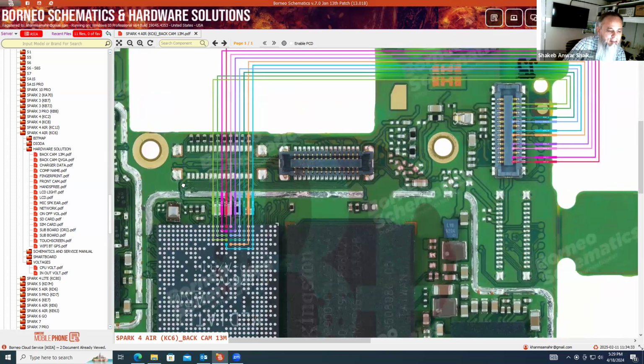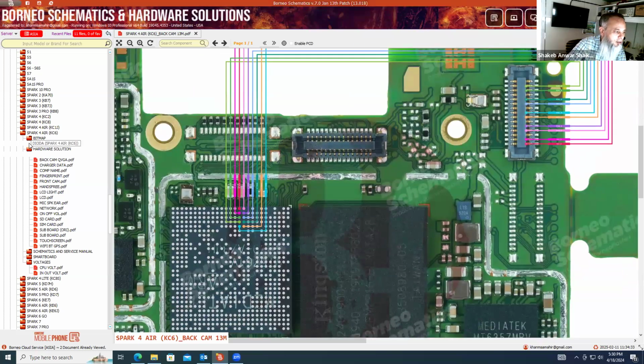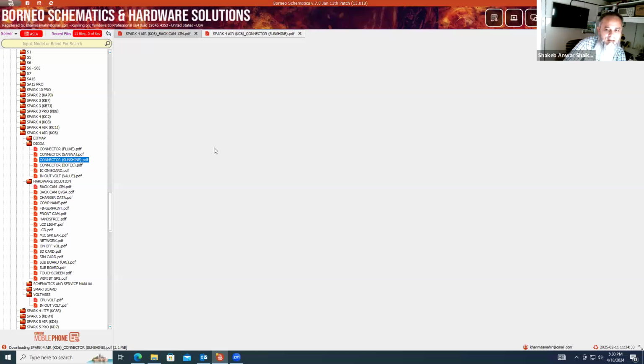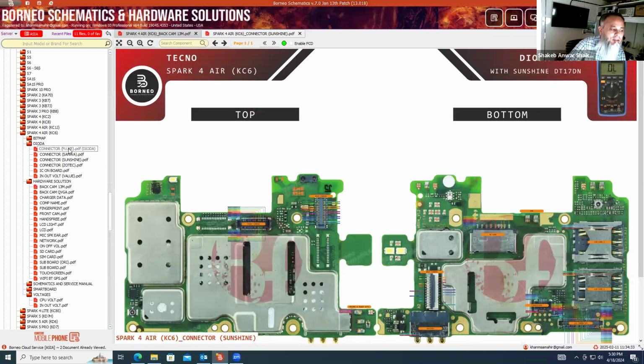So in this case, if there is a fault for your back camera, which is 13 megapixels, and if it is not working, the very first thing you will do is, you will come here, diode mode, take this, any of this, depending on your multimeter. If you have Fluke multimeter, you can open the first option. If you have Sunshine, you can open the third. If you have Sanwa, you can open the second. And if you have Zotac, you can open the fourth option.